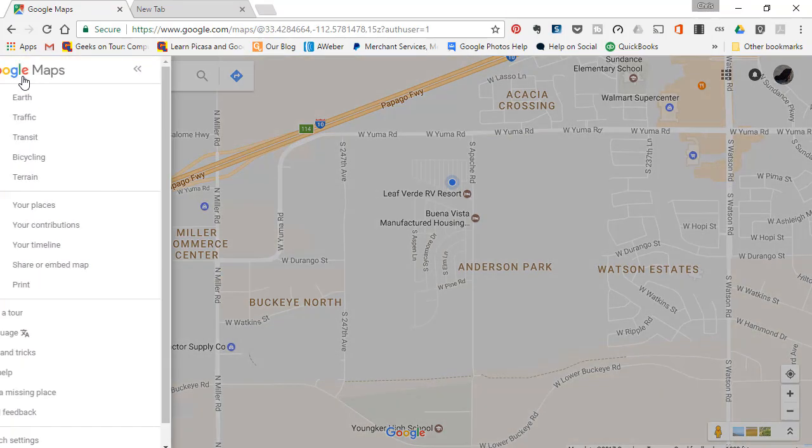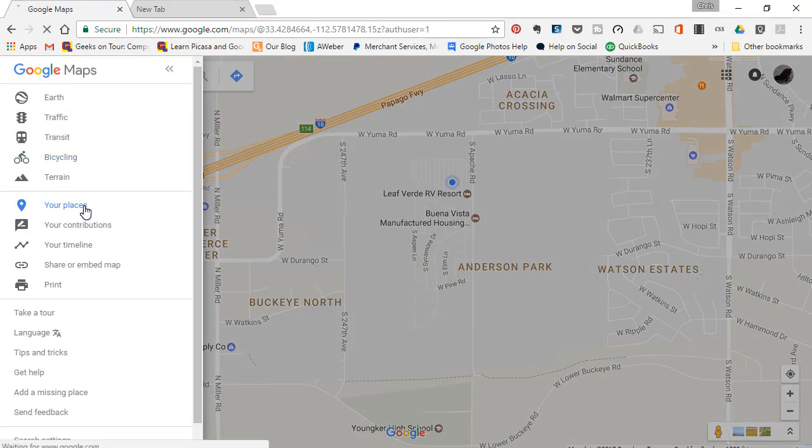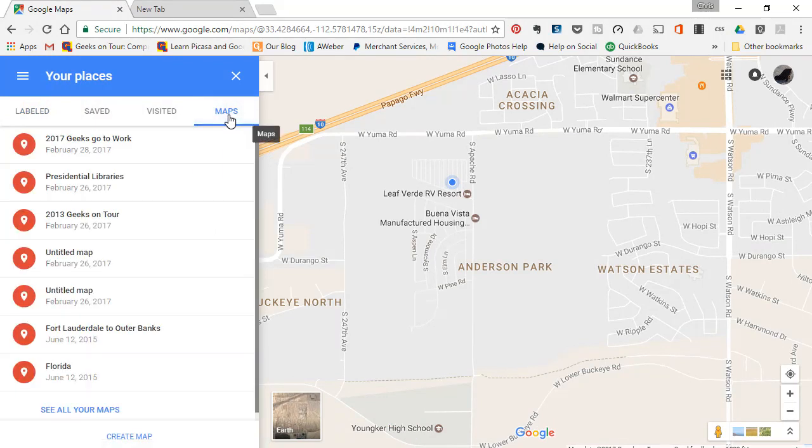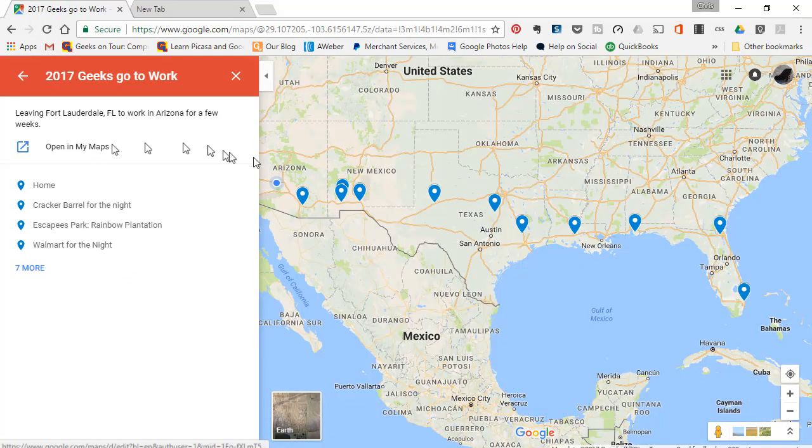Then you click the menu and Your Places and Maps. And we've already started working on this map, 2017 Geeks Go to Work. And there are the markers of where we've been. Now, what am I talking about with photos?